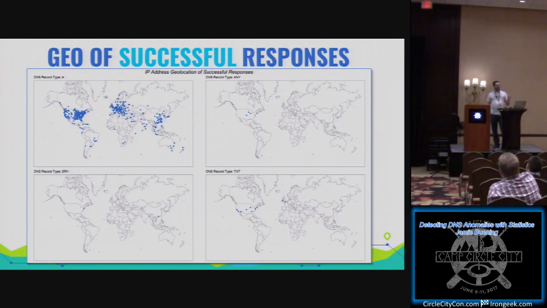There's four plots up here for the A, I think the NE, the service, and the text. And you can see the A, of course, they're kind of all over the place. And you may know where North Korea is on here, and you wouldn't expect to see any queries in North Korea, and that might stick out to you.